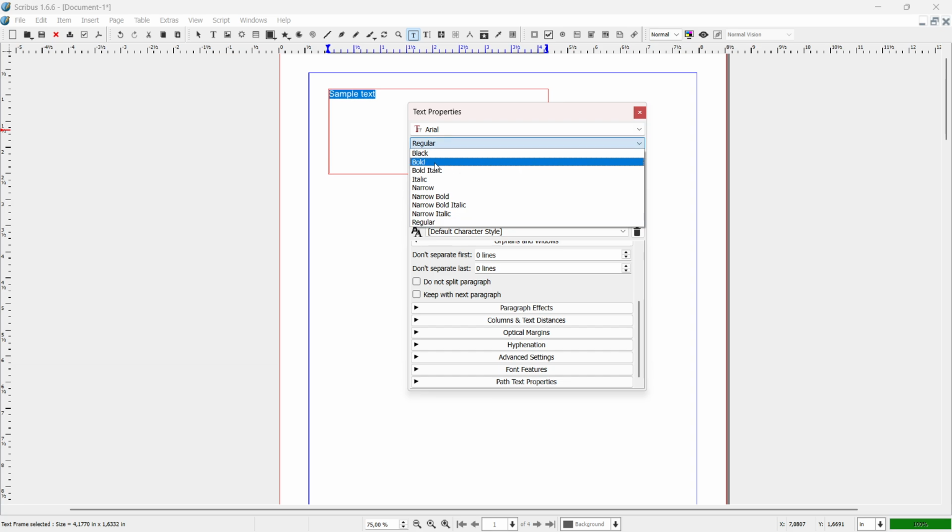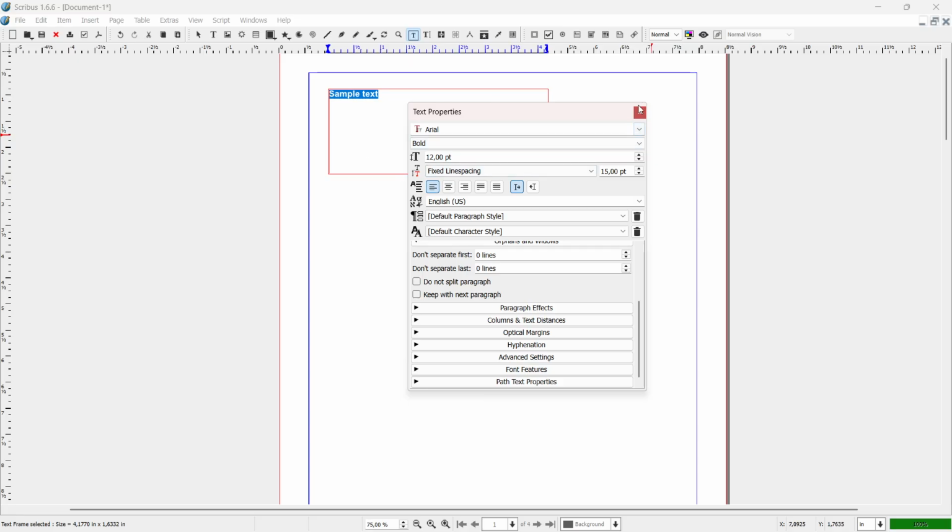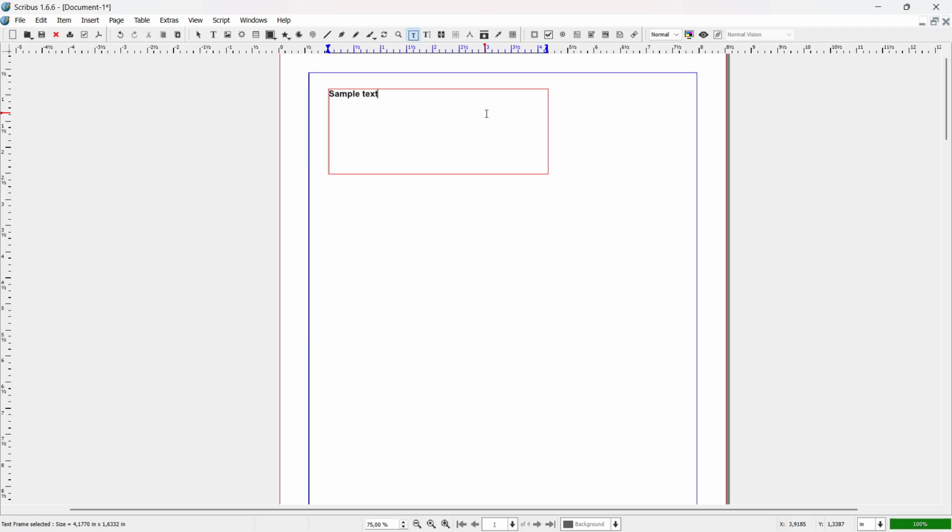Click on it and switch over to bold, or of course any other versions of bold like narrow bold italic, narrow bold, or bold italic. I'm going to do bold over here, and as you can see the text is going to become bold. So that's the best way to do it.